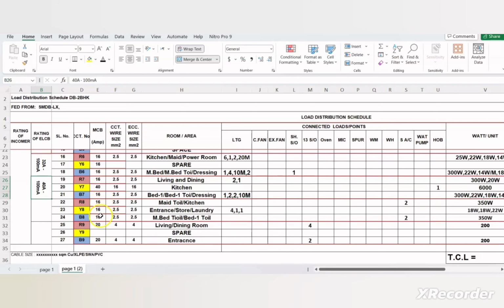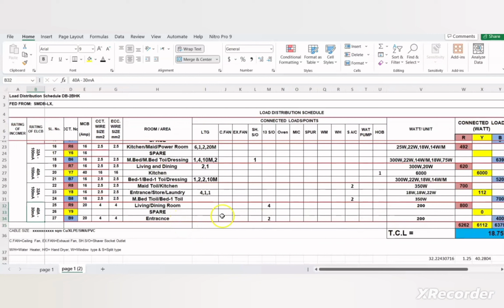Here the MCB rating is 16 ampere, so the ELCB rating will be double of the MCB rating, and in the next section the MCB rating is 20 ampere, so the ELCB rating will be double of the MCB rating, then it will come as 40 ampere, and as it is a power circuit, feeding the power load, the ELCB sensitivity rating will be 30 milliampere.